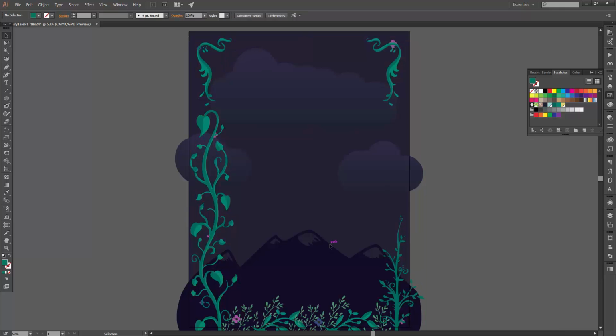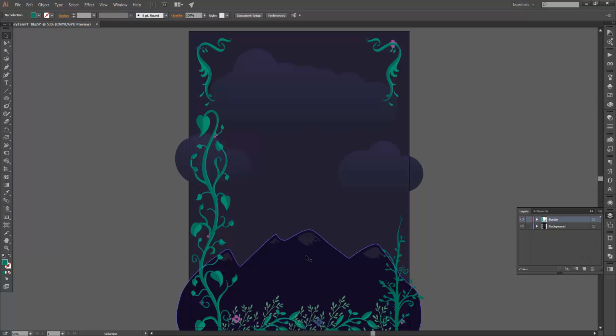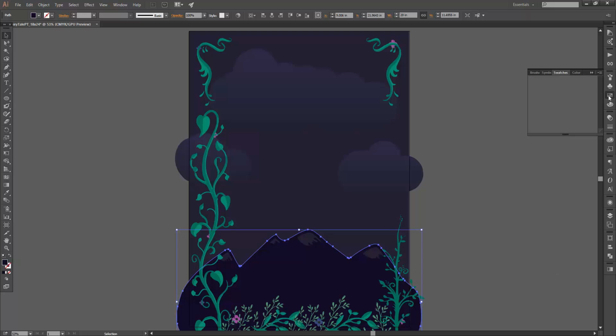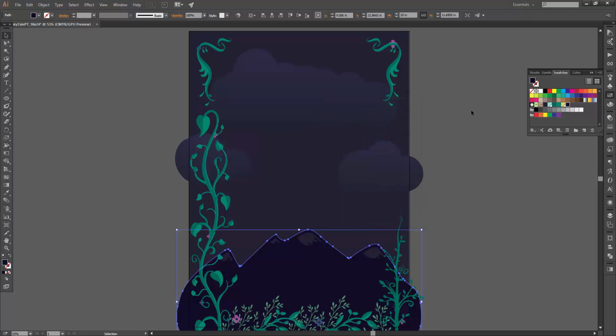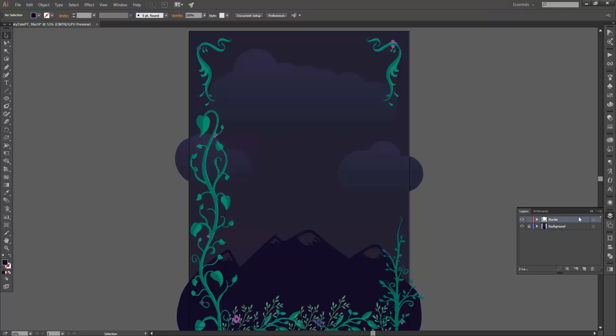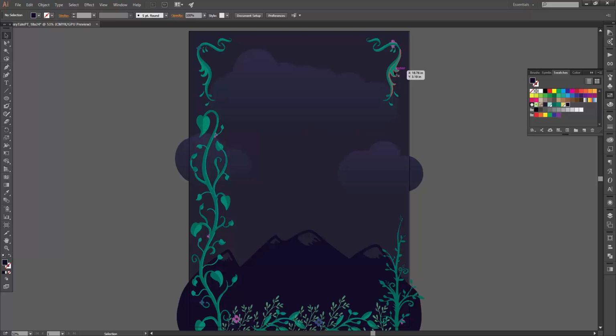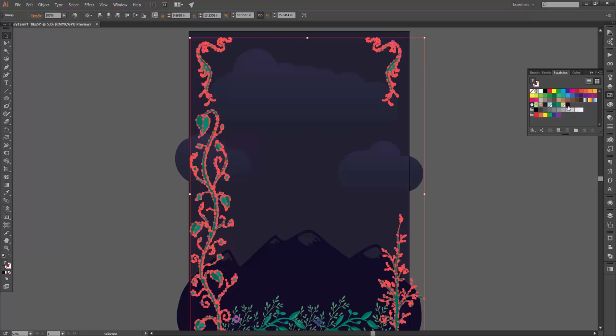We'll want to make this the same color as the mountain, so let's create a new swatch. In the Layers palette, unlock the background layer. Select the mountain and in the Swatches palette, click the new swatch icon. Name the swatch Mountain Purple. Lock the background layer and return to the border layer. Select the grouped vines, and in the swatch palette, change the fill color to Mountain Purple.